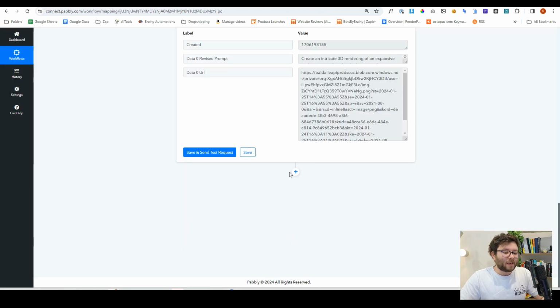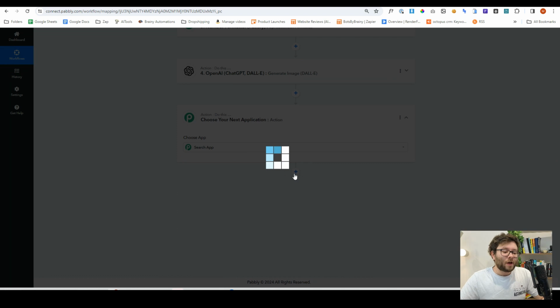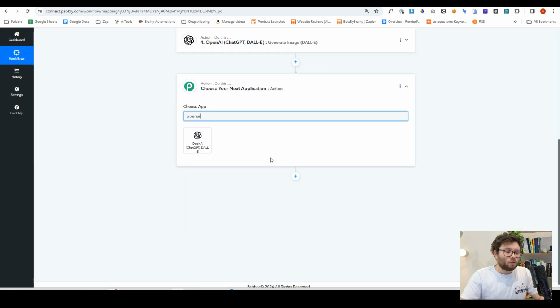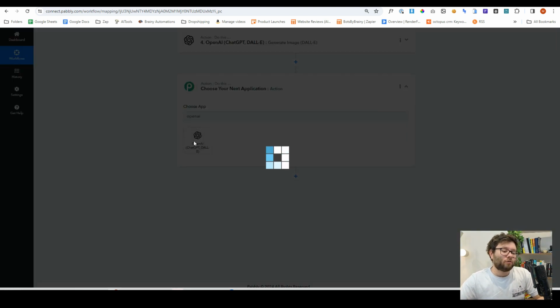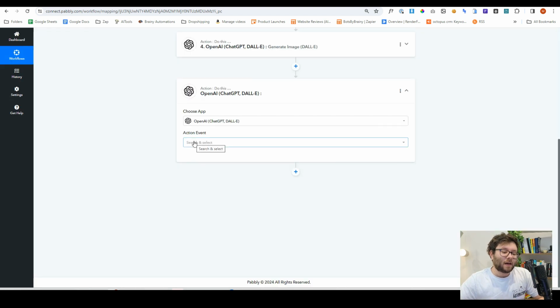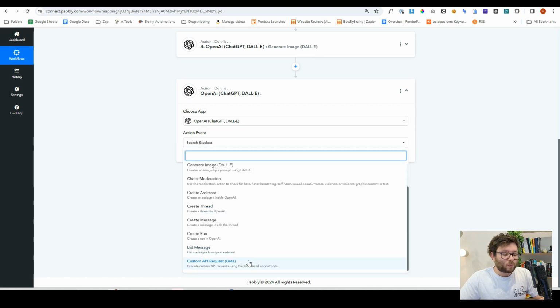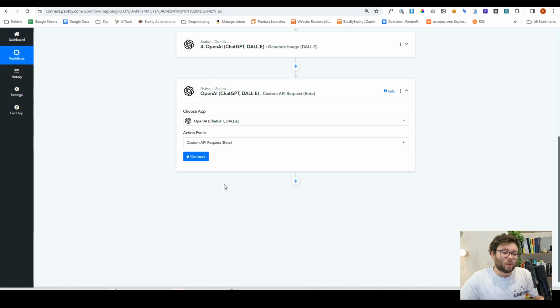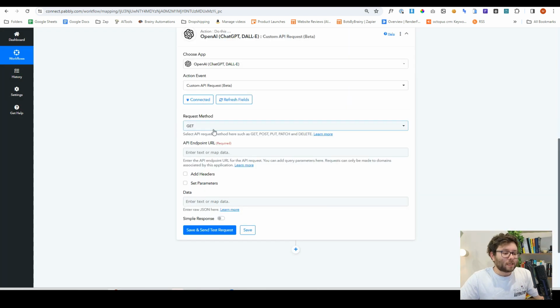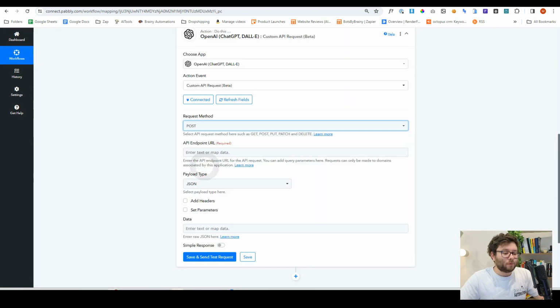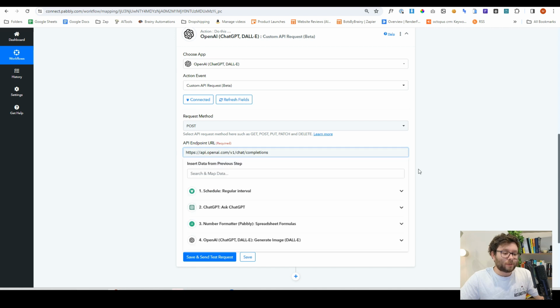Now that we have the image, the next step is we're going to be using OpenAI's vision to read the image, because we want it to create an in-detail description of the image. So we're going to select the OpenAI option, go to event, and select custom API request. We'll do connect, and for the request method, we're going to change this to post. The API endpoint, we're going to paste that in.